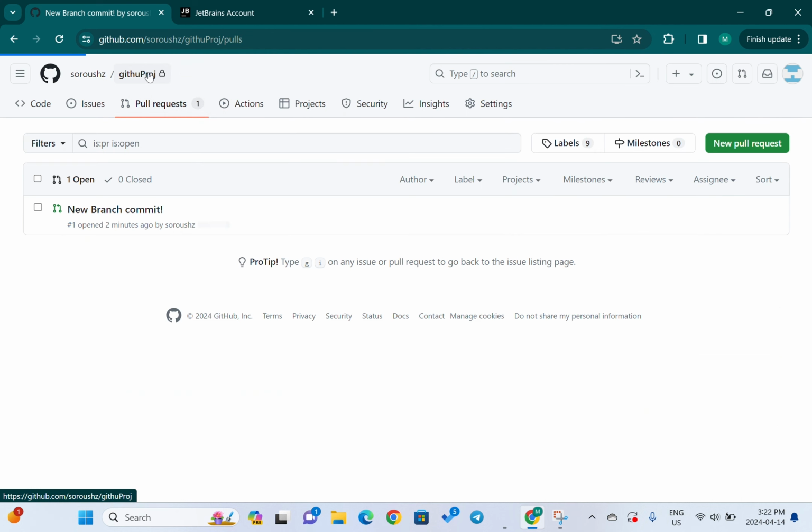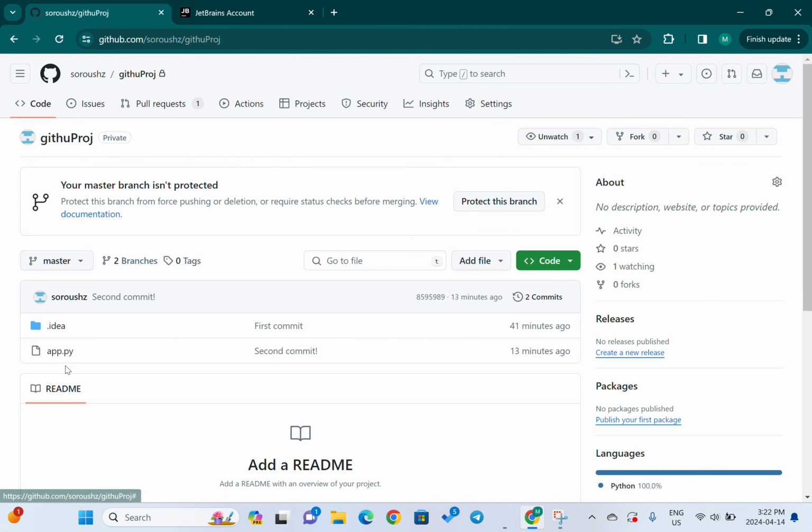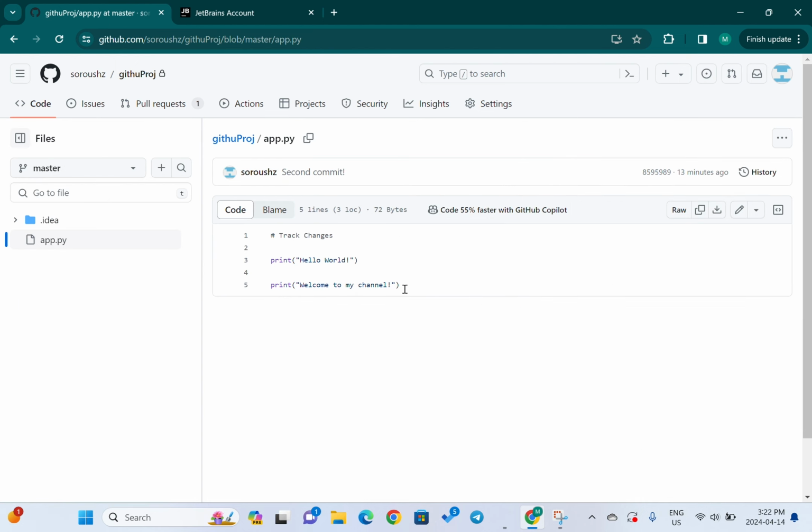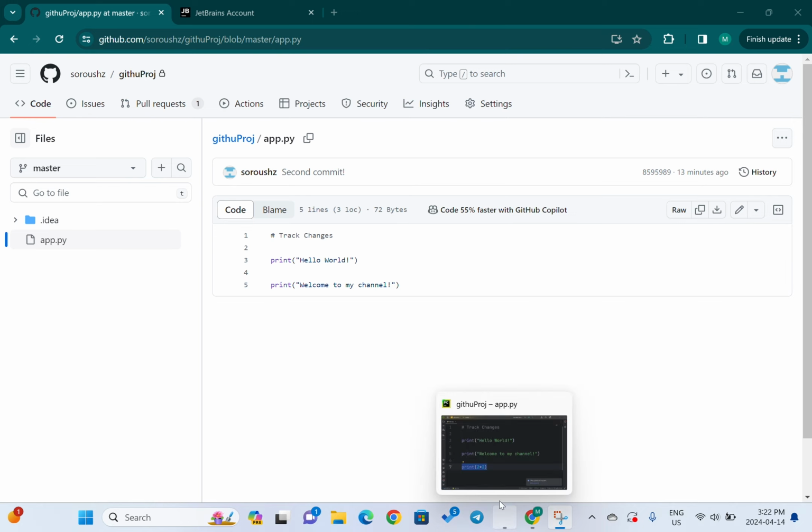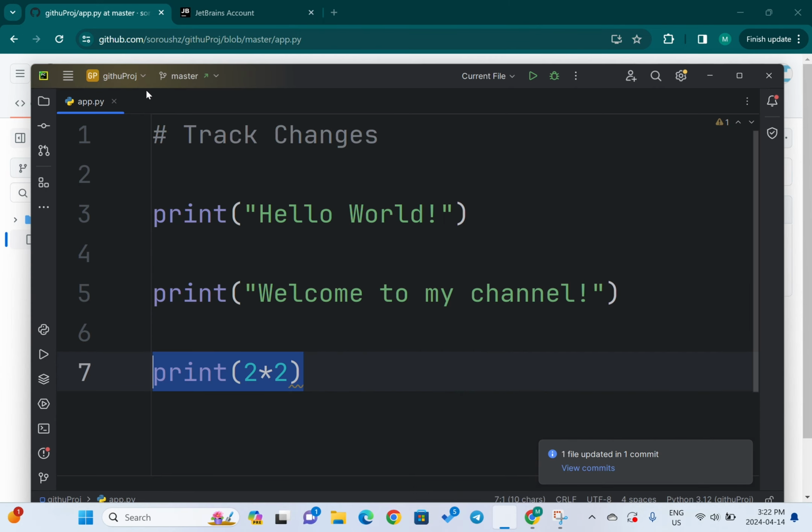So let's go to code. Let's go to app.py, and we're not seeing it here. We should be able to see it. Okay, maybe because we haven't committed it, we need to commit it first.